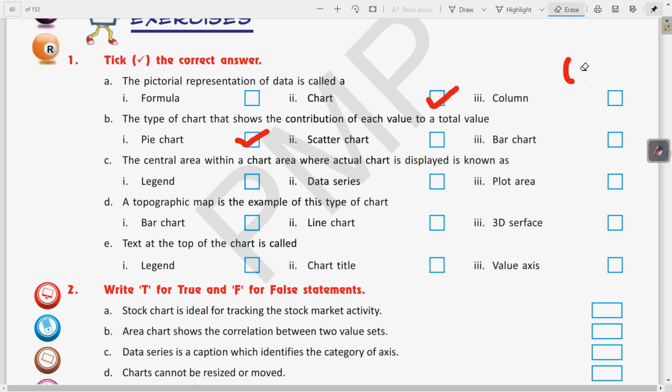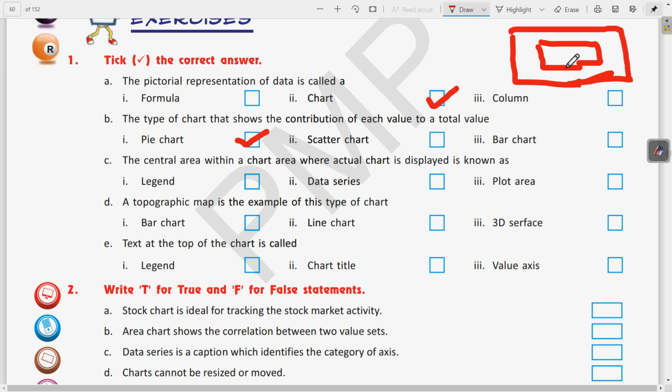Okay. Now coming to the third question: the central area within a chart area where actual data is displayed is known as. So what is the central area? Whatever chart we prepare, inside that chart, in between those boundaries, or you can say the allocated area where the actual chart or the pattern of the chart is, it has a name, it is called the plot area.